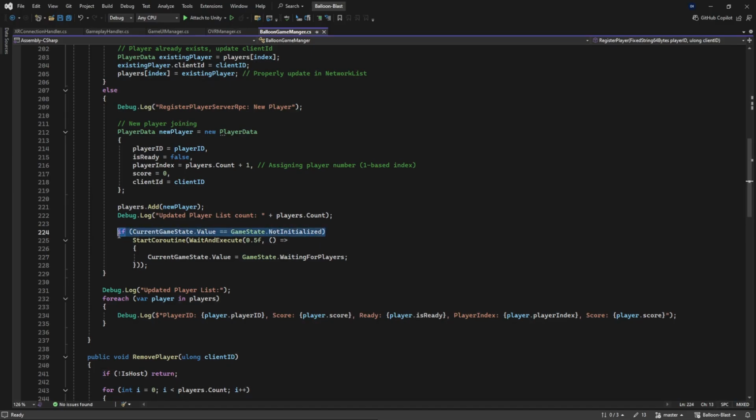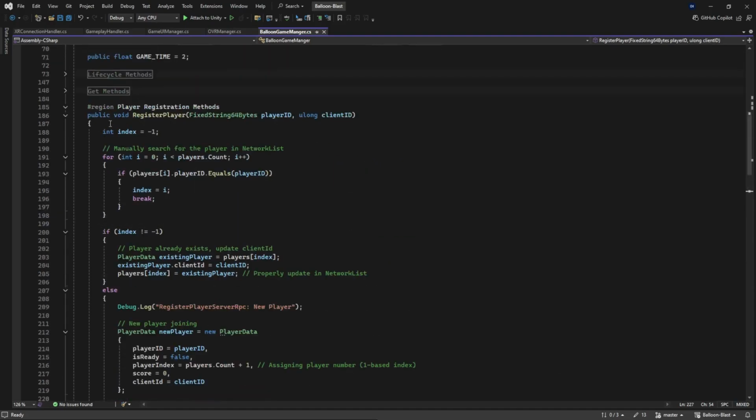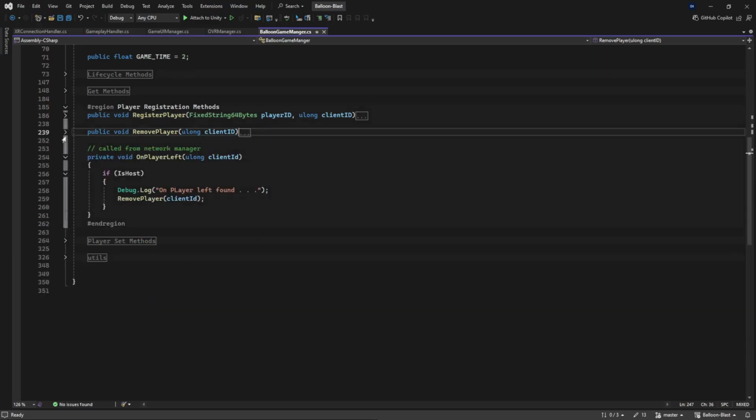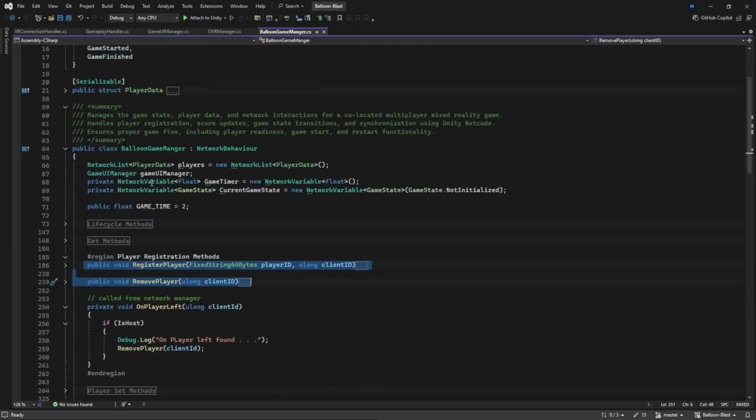So if the game is not initialized and the first player joins, then we directly push that player or the game session to waiting for players. So this is the easy script where we understand the register player function, and remove player is way simpler. We just have to check for the ID and then remove the player from that index. These are the two major functions you have to understand in the balloon game manager.